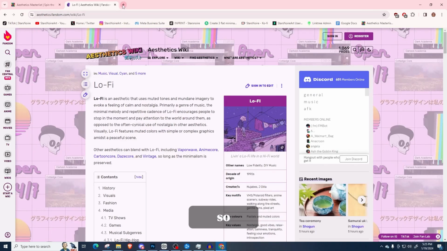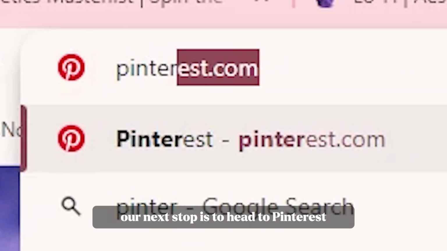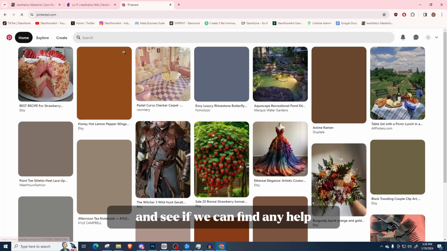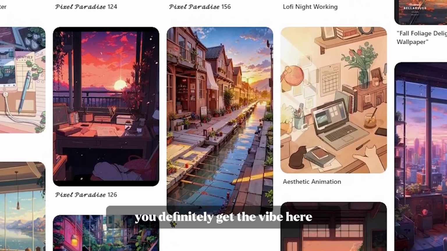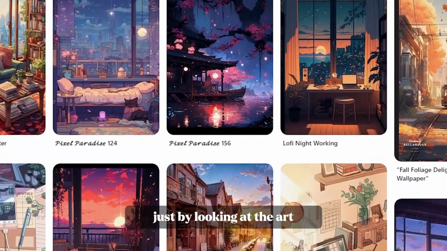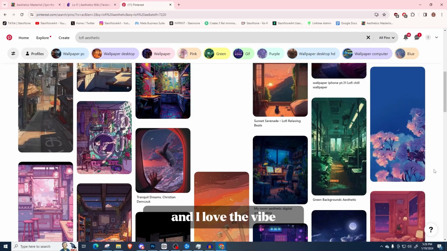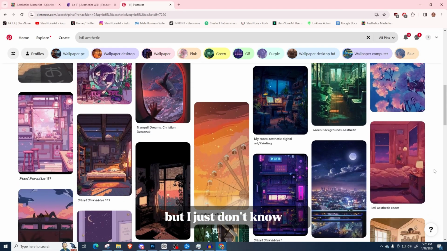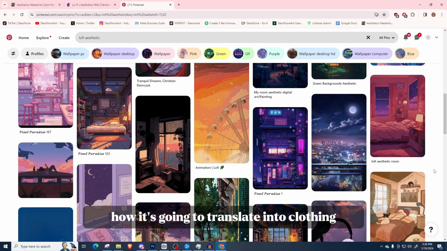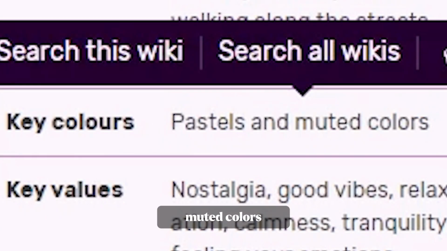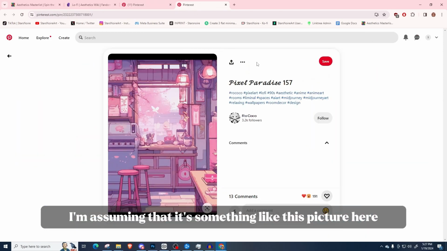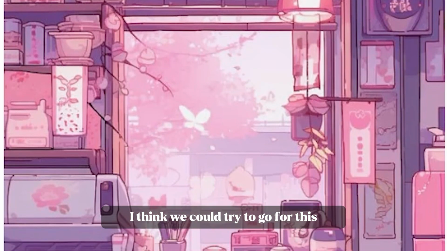Interesting. So our next stop is to head to Pinterest and see if we can find any help for our lo-fi aesthetics. Okay. You definitely get the vibe here just by looking at the art, and I love the vibe, but I just don't know how it's going to translate into clothing. This wiki says that the key colors are pastels and muted colors. I'm assuming that it's something like this picture here. I think we could try to go for this.